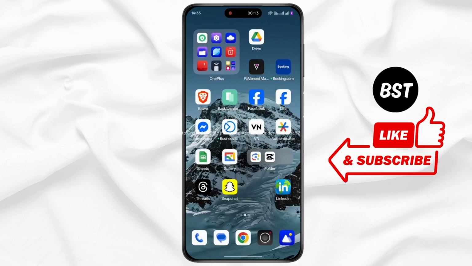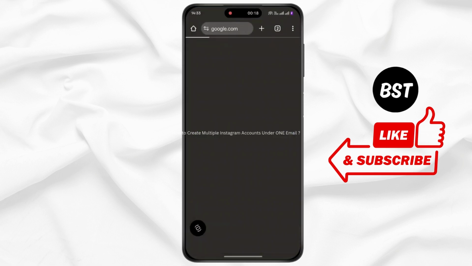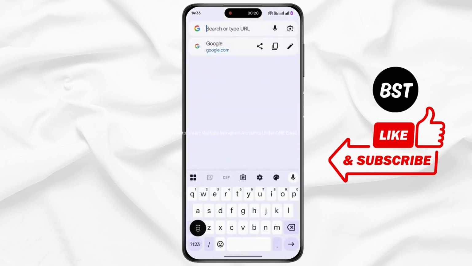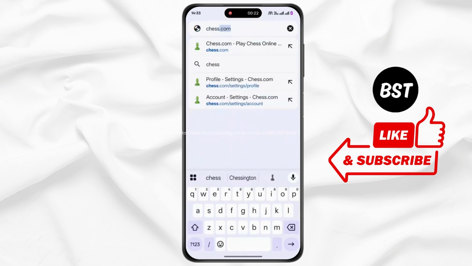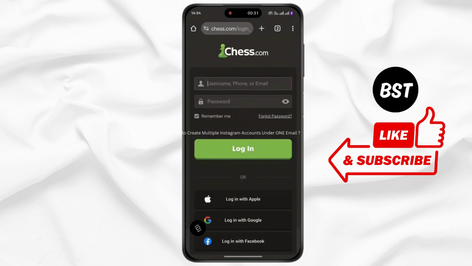So first of all, open up your web browser, then tap on the search bar. Now type chess.com, then tap on search at the bottom right corner. Now simply tap on login. Now log in into your account.